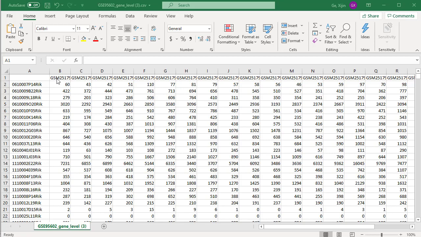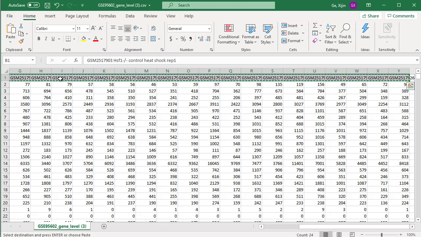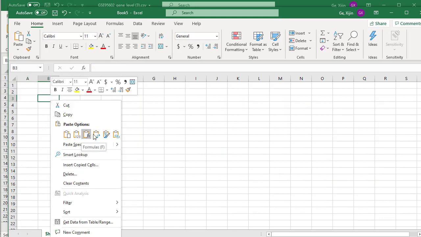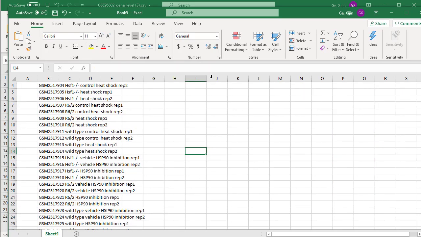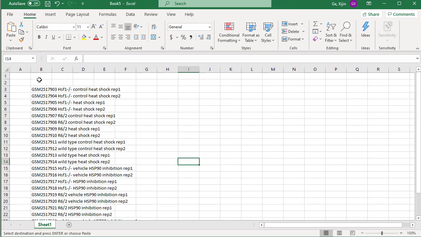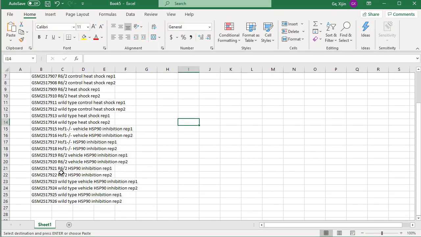Next, we'll take a quick look at the samples. This is in iDEP. You have the GSM accession number, followed by the sample title. To take a better look, I think we could paste this and transpose it. This will give us a better view of the samples. There are 24 samples.